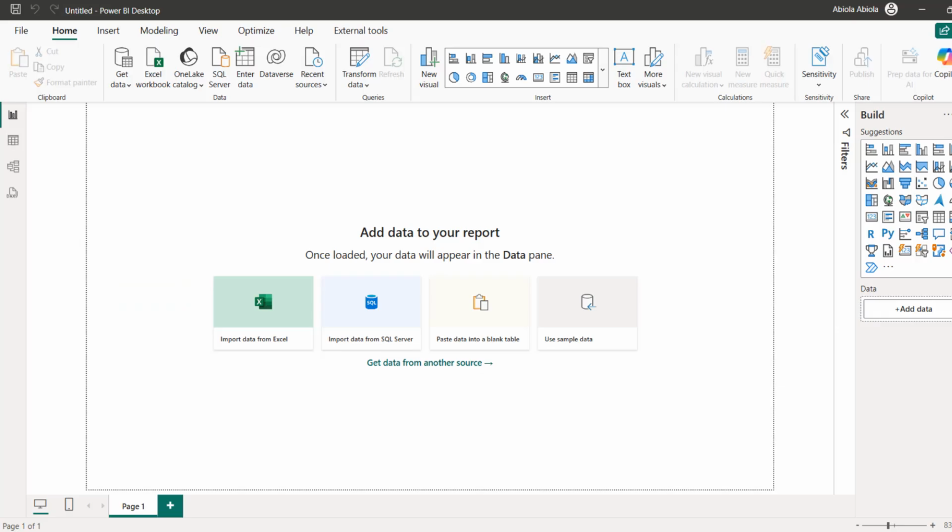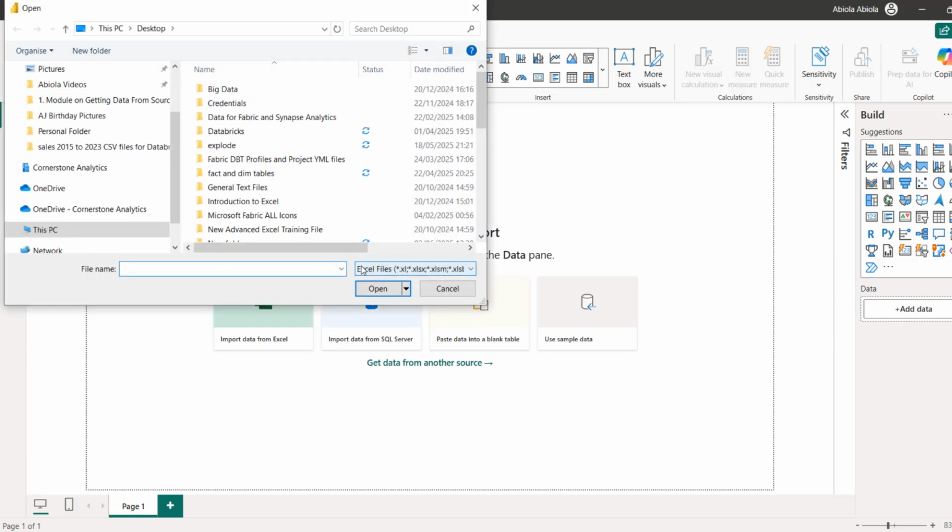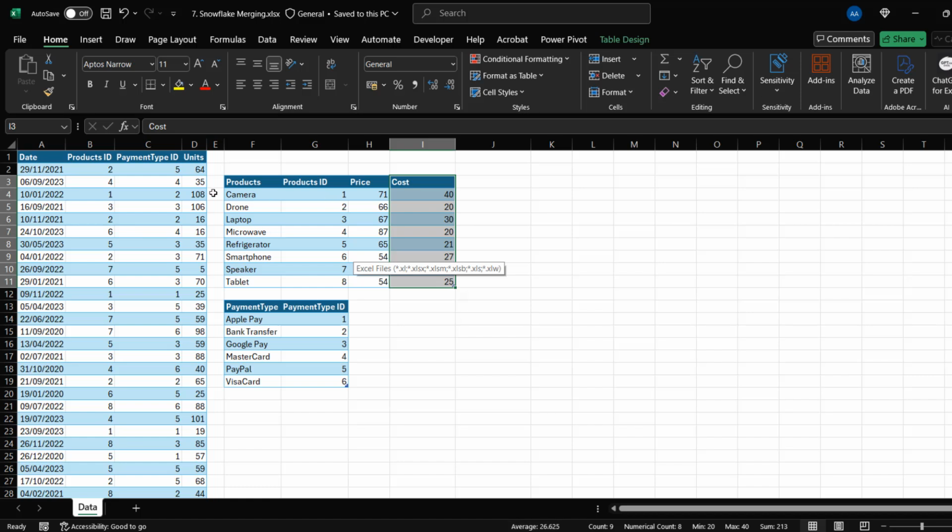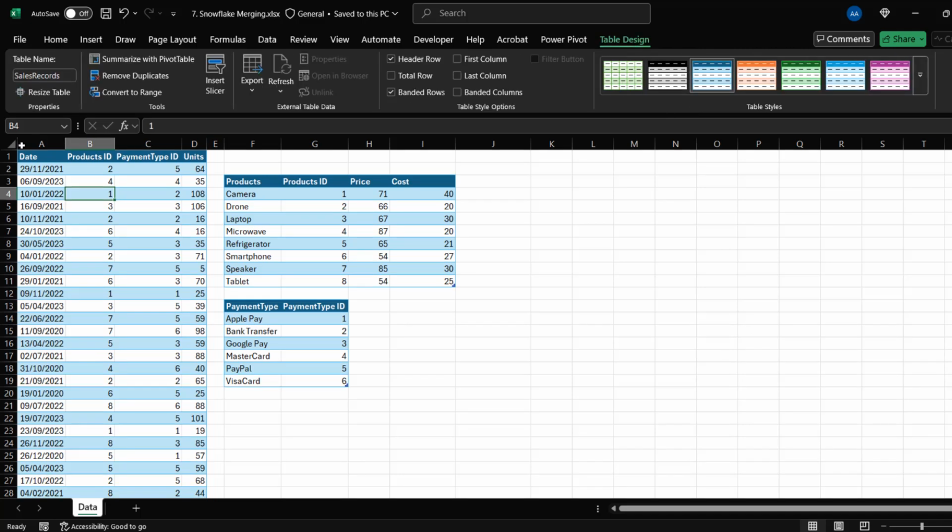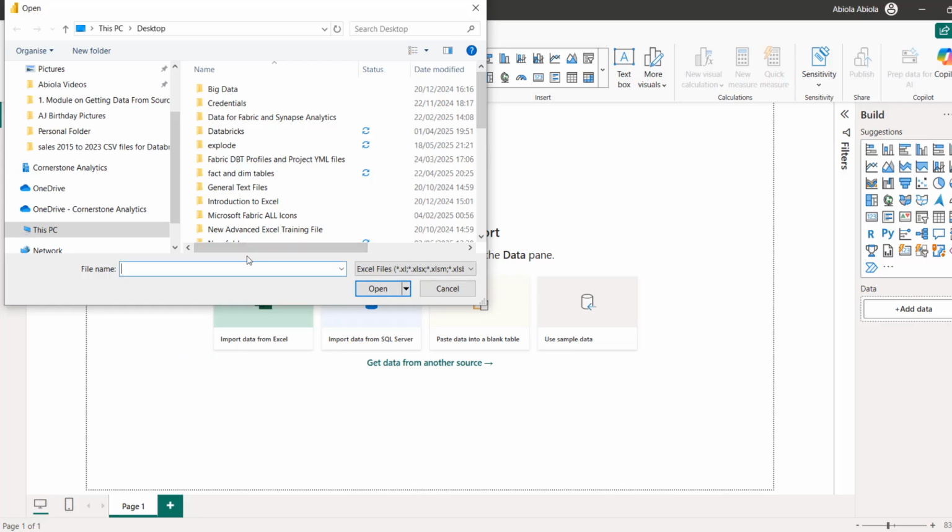So I'm going to come to my Power BI instance, and I'm going to click on this import data from Excel. And by the way, the data are already formatted as an Excel table. So when I click on this and I come to the table design contextual ribbon tab, I can see sales record is the name of the table. And then when I come here, I can see the product name, and then we have the payment type. So let's just go back, and then I can just find the file.